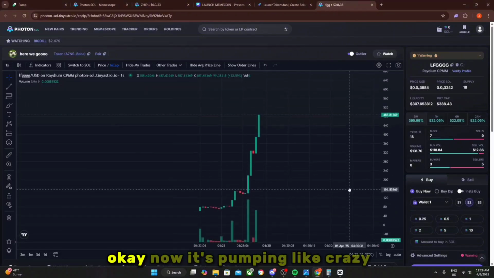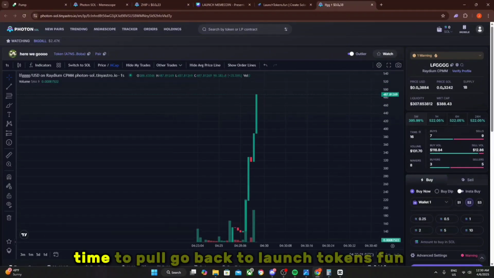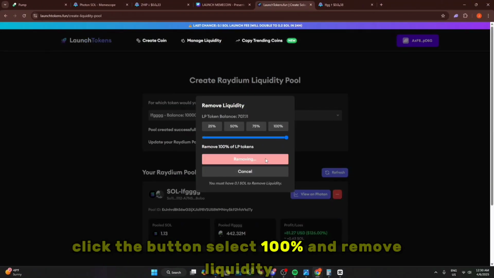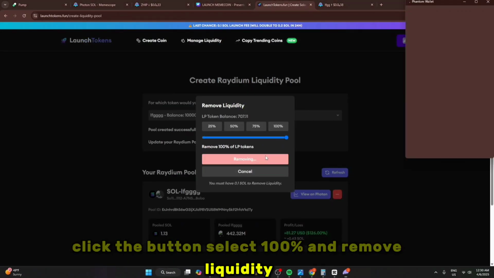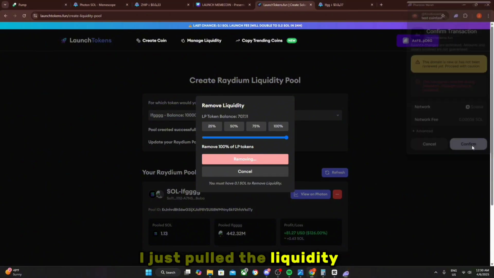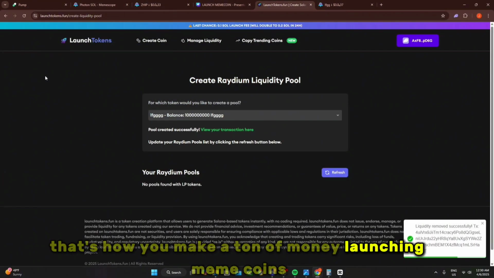Okay. Now it's pumping like crazy. Time to pull. Go back to launchtokens.fun. Click the button, select 100%, and remove liquidity. Come on, confirm, and boom, I just pulled the liquidity. That's how you make a ton of money launching meme coins.